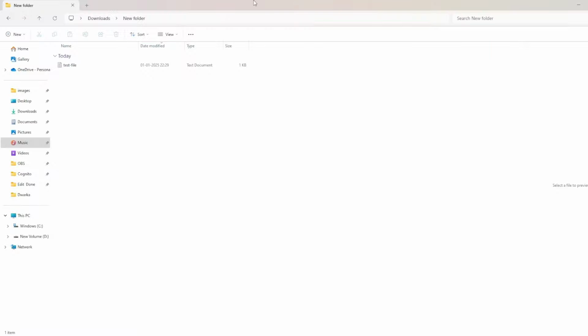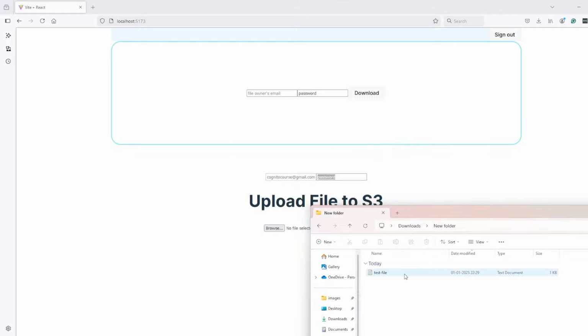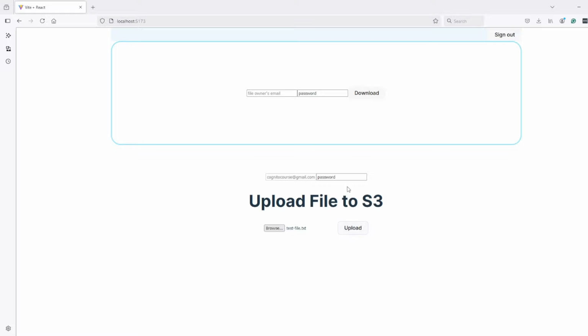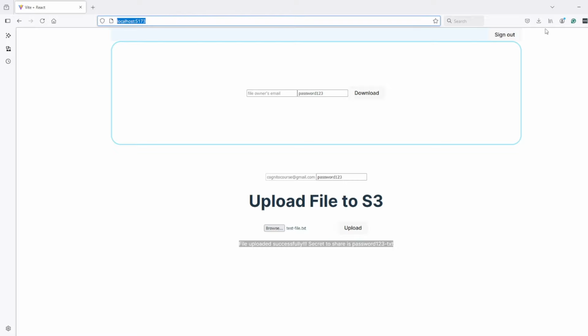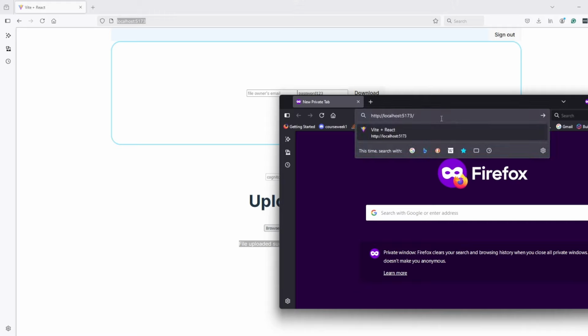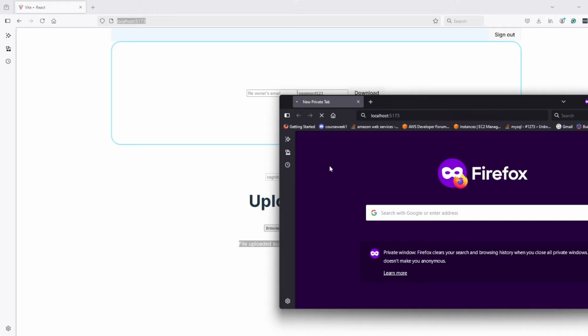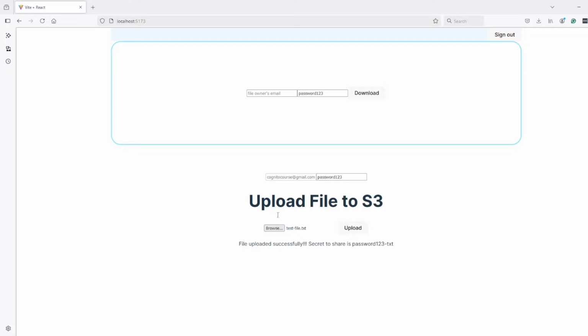So suppose I put this file here and protect it by password name, password 123. And once file is uploaded, then I can share my file with anyone, even if they are not authenticated. Only I had to share my email and the password that I used to protect the files.